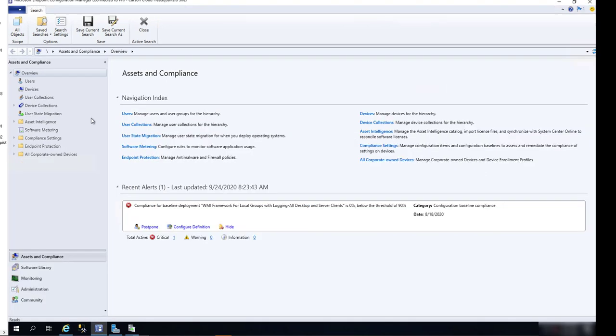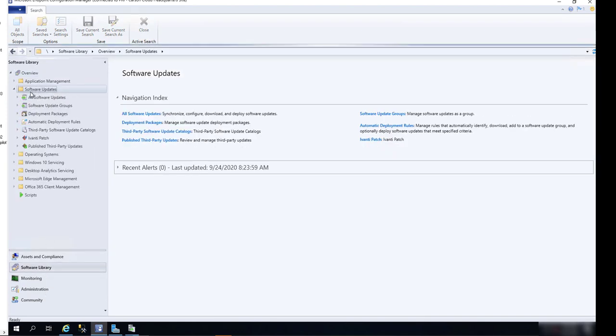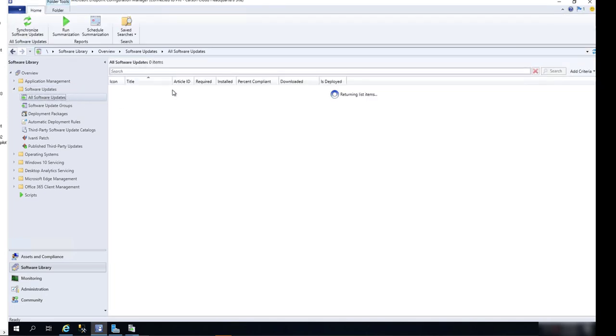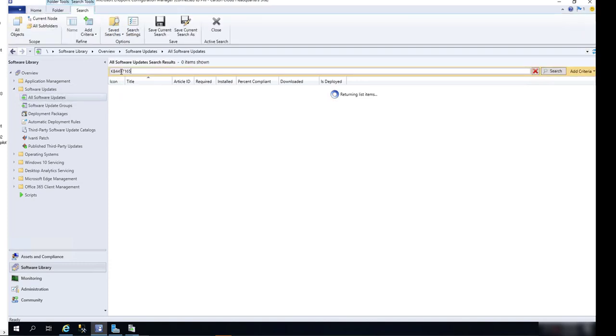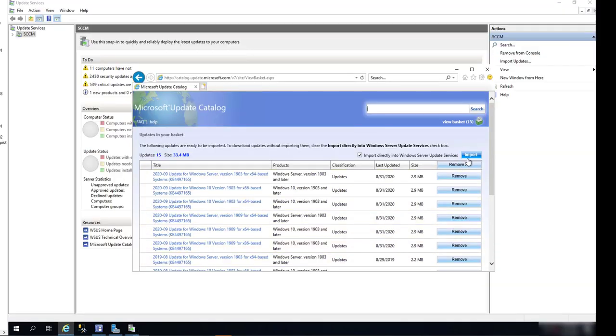Before I import the KB, let's look at all the software updates to see if I can find this KB in here. All software updates. I'm going to paste this KB, enter. As you can see, there is no KB listed here. So let's go back here. Now I'm going to click import.